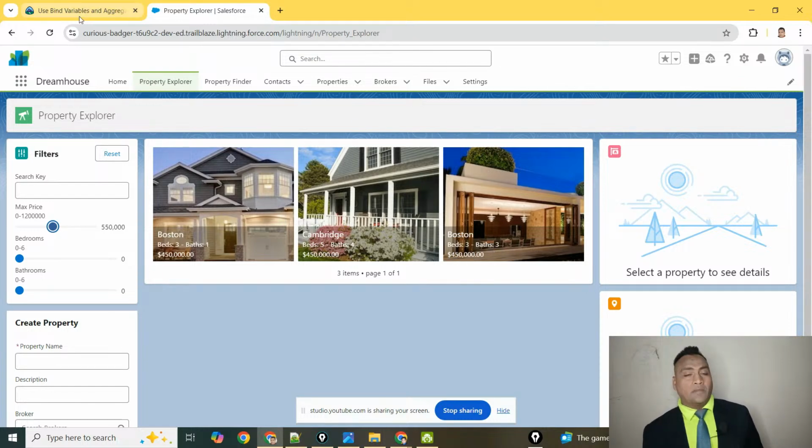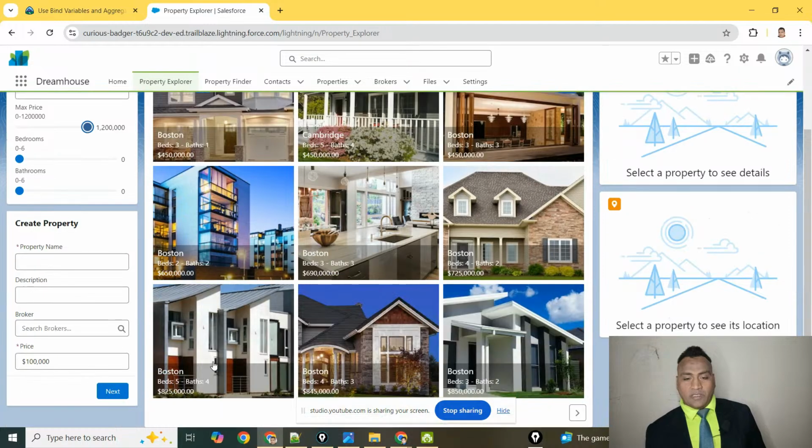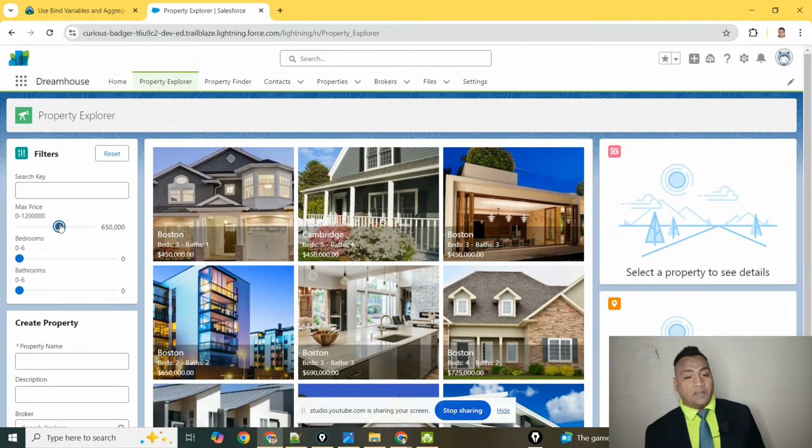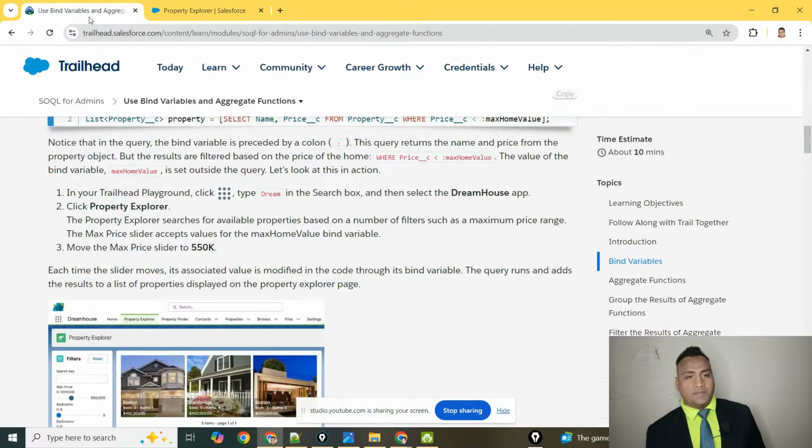Okay. And if it is 1.2 million, Boston, Cambridge, Boston, right, etc. There, right. 550,000. Right. Okay.